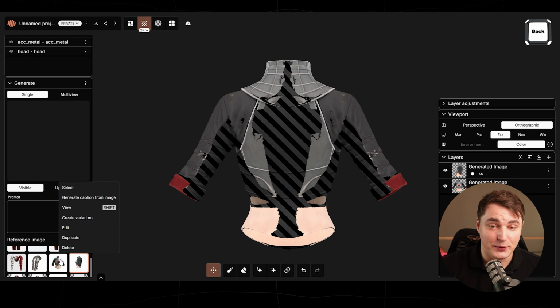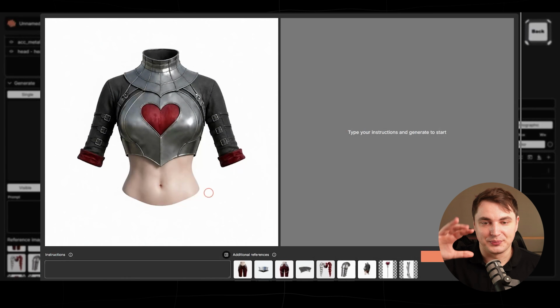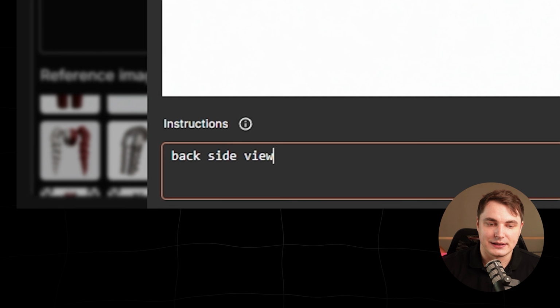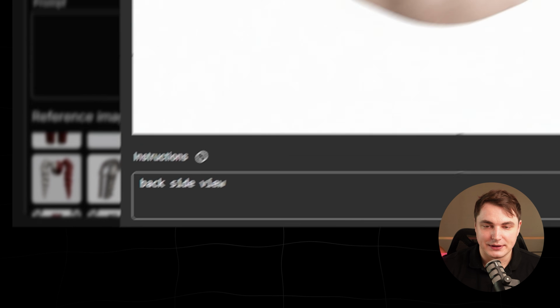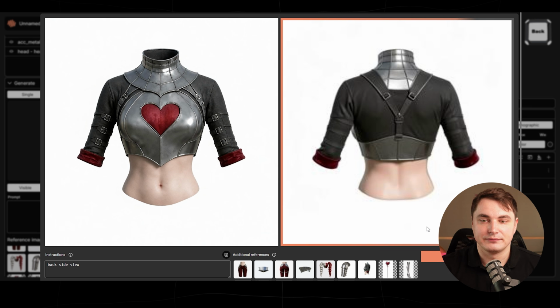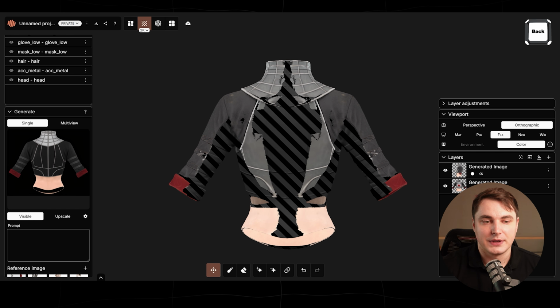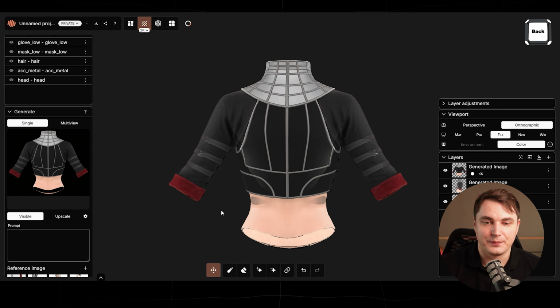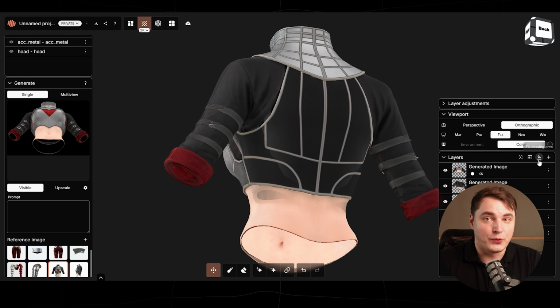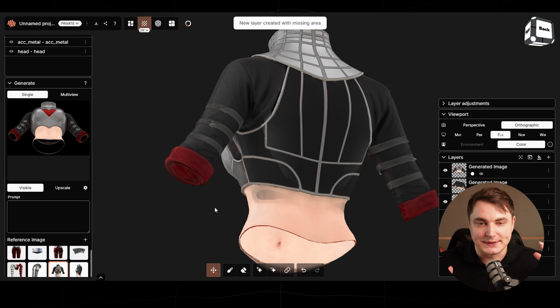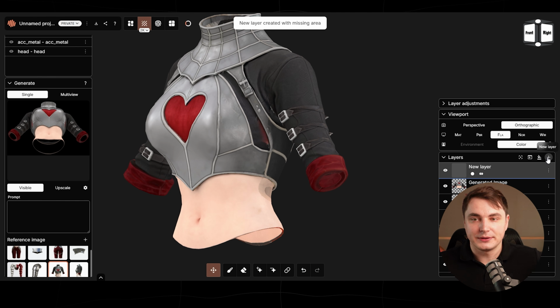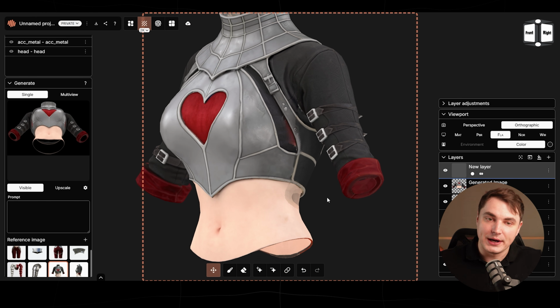The good thing about Modif is that you can make additional references right here. Let's say to complete the backside, I'm gonna need to create a variation. So it's just click create variation and say backside view, generate, and here we go. If you're not happy, just generate it once again or specify some details, add it as another reference and use it for another view, generate it, put it on the back. And here we go. Now, of course, there will be some problems, seams and details, or you can generate that in Tripo and bring it here.